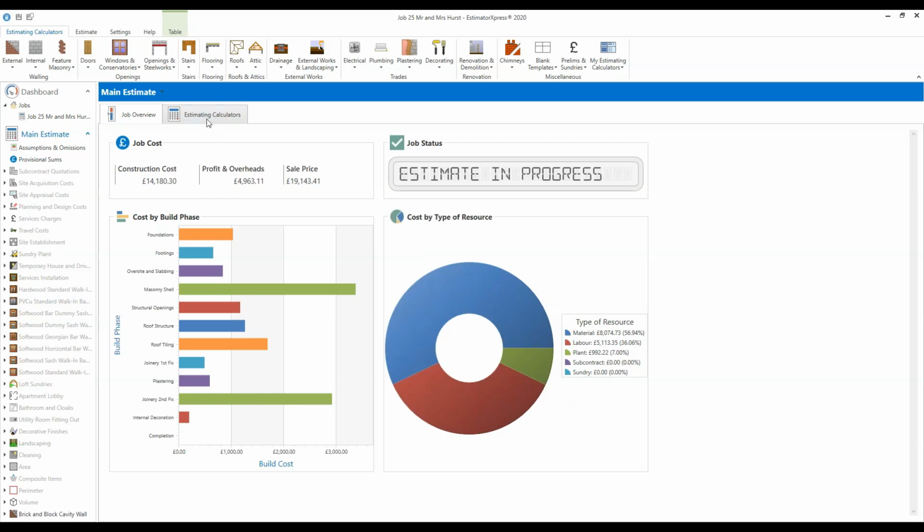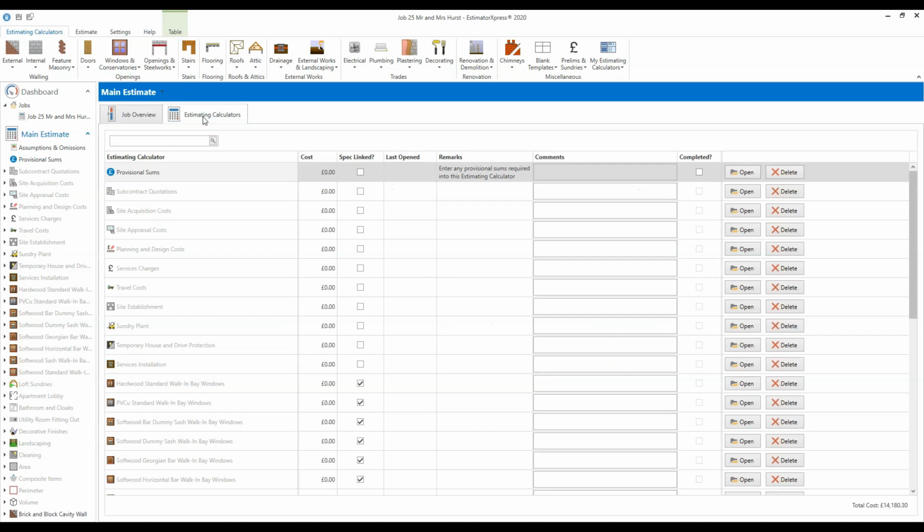So the estimating calculators tab. So we have got tabs on the main part of the screen as well as tabs on the ribbon at the top, so just to differentiate between those 2. If you click on estimating calculators on the main estimate screen, this is where you can see a list of all the estimating calculators that EstimatorXpress has put into this job.